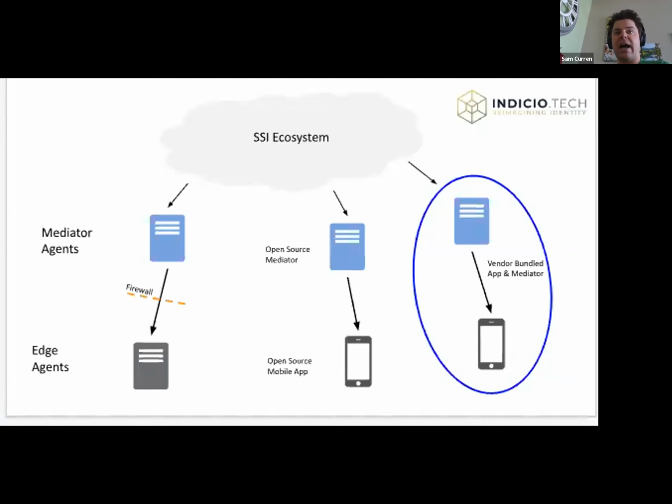And on the right, I have another example of a mediator and an app. The difference here is that there are vendors in the ecosystem that provide mediator services and a mobile app bundled together. And so if you're using something and you're unfamiliar with the fact that a mediator is involved, that's okay. When provided by a vendor, those are often bundled. And so a lot of the complexities there are in fact hidden for a nicer developer experience as that comes along.